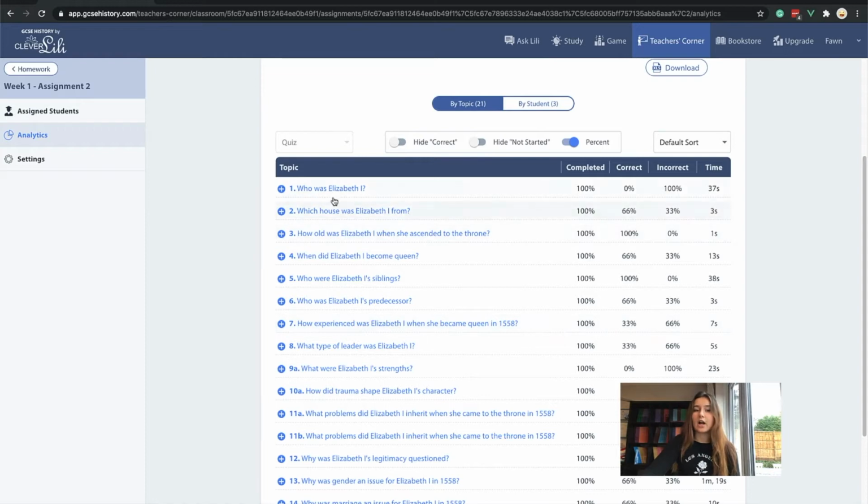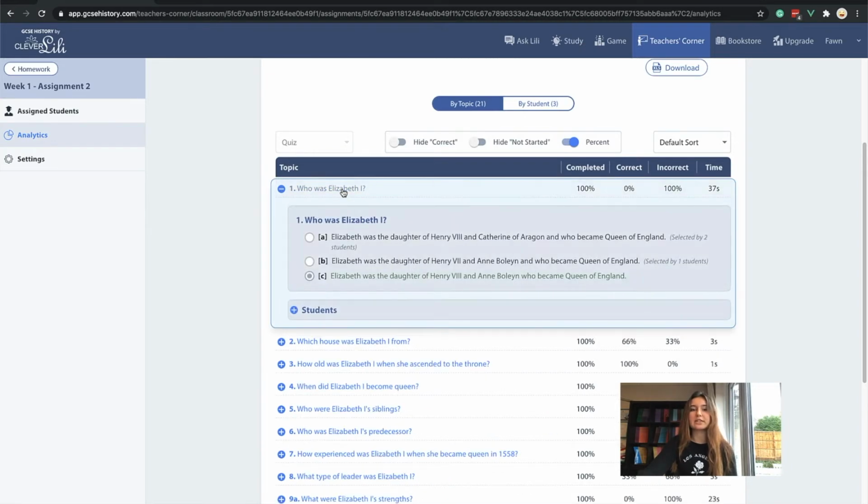So here we see by topic how the students fared in this homework. If we just expand this, you'll see a little bit more into how this works. So here the question, who is Elizabeth? We see 2 students selected this answer, 1 student selected this, and this is the correct answer. This sort of tells us that maybe we need to work on this question.